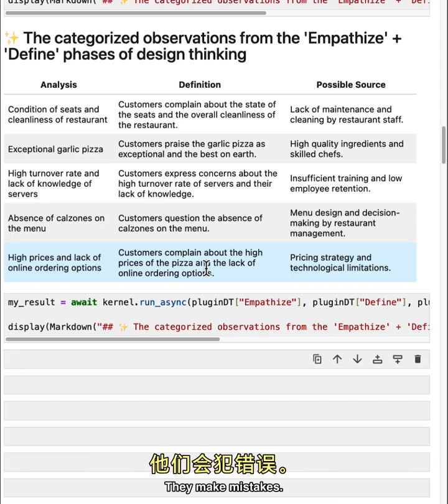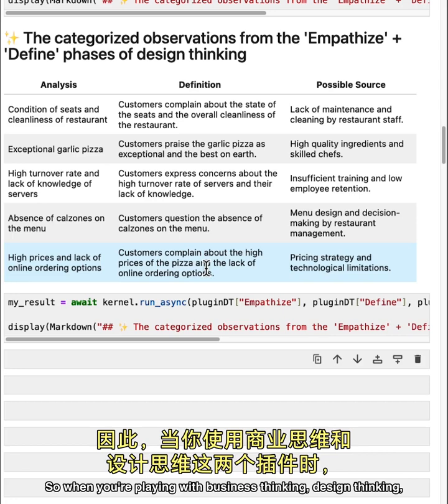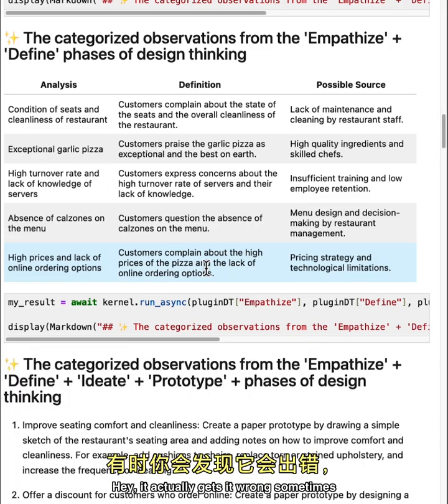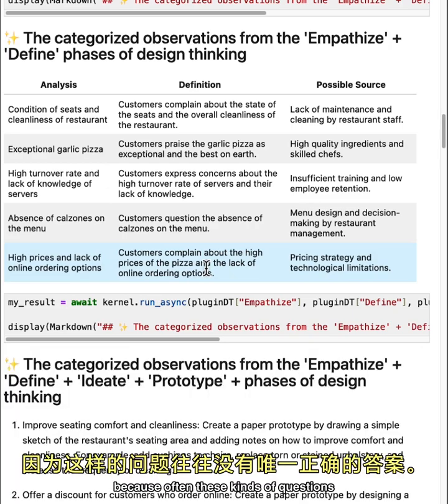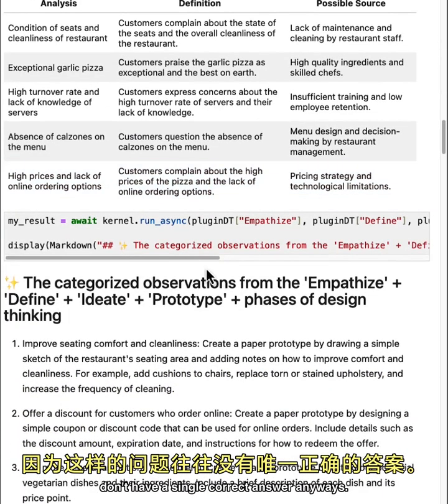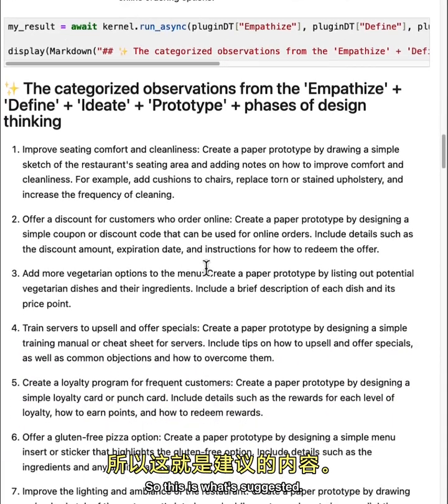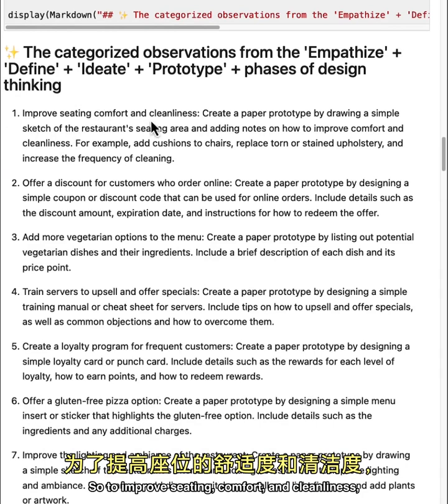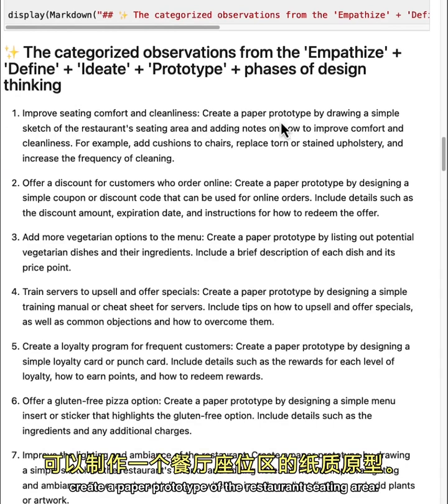They make mistakes. So when you're playing with business thinking, design thinking, these two plugins, you'll discover that it actually gets it wrong sometimes, because often these kinds of questions don't have a single correct answer anyway. And so this is what's suggested. To improve seating comfort and cleanliness, create a paper prototype of the restaurant seating area.